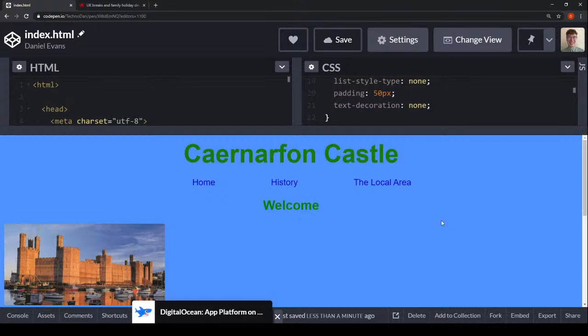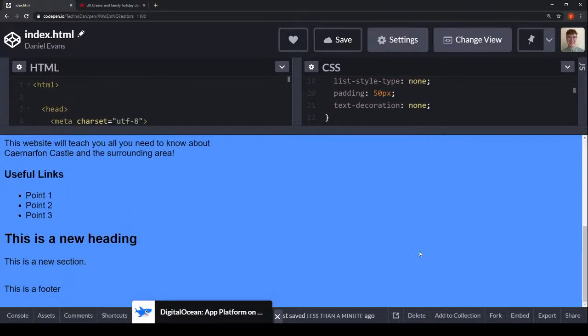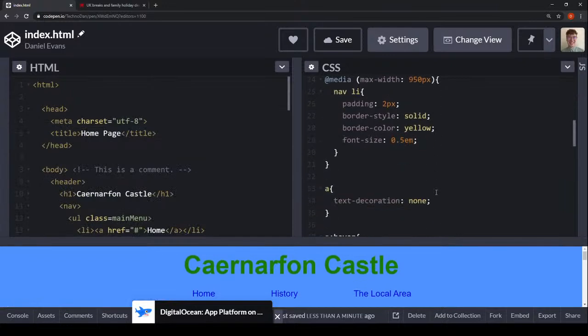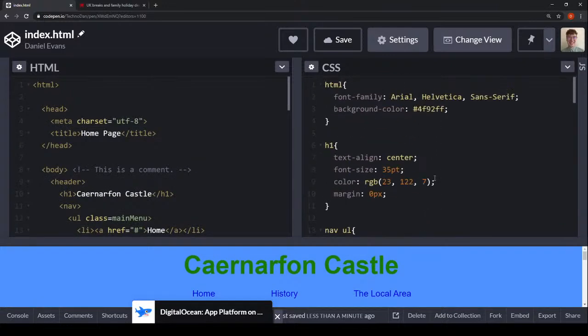Okay, so in the meantime I'm going to just carry on with my website. Not that I think there's much I can do to make it any better, but I'll make a couple of changes to maybe make it look slightly better when it's on a smaller screen.